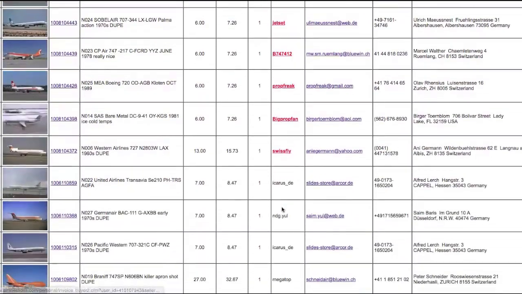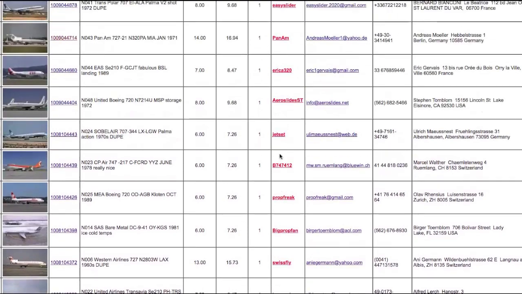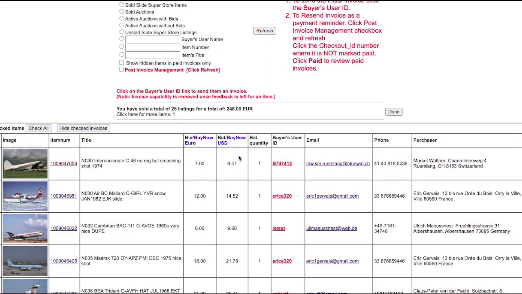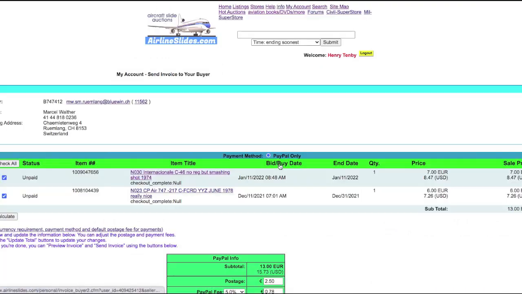And if you scroll down the page, you'll see some of them are no longer clickable. That means these people have been invoiced. This has been invoiced. This has been invoiced. So the red ones have not been invoiced. So to send an initial invoice to a buyer, you would click on the buyer's name.